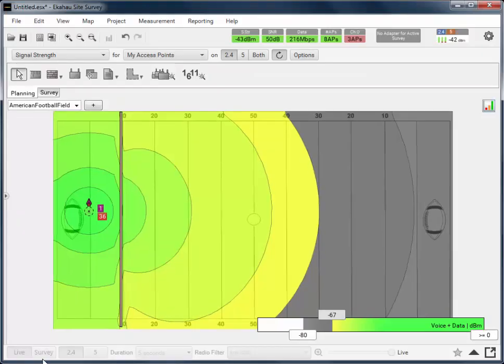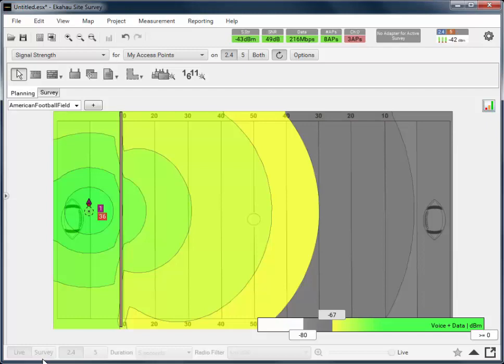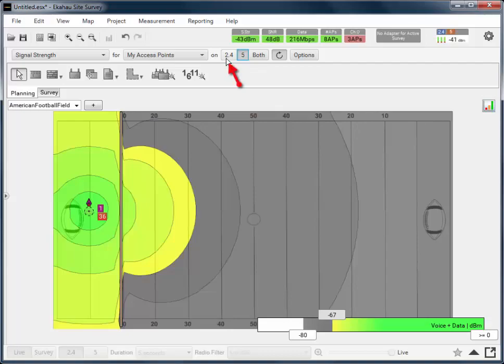So here we see the impact of the wall with the 2.4 radio. Let's undo that. So no wall, and then the wall. Let's look at 5 GHz with the wall, and then I'll put it back to 2.4.